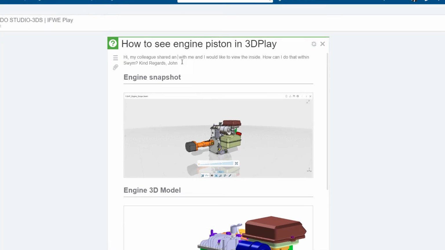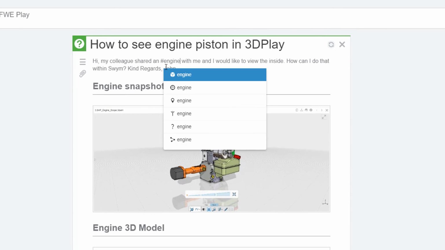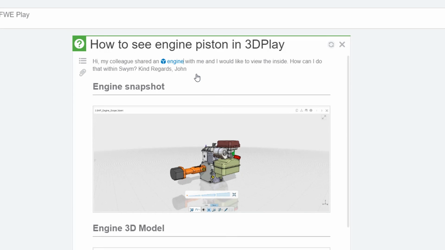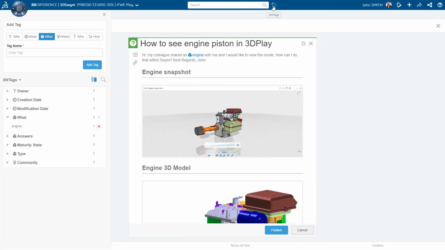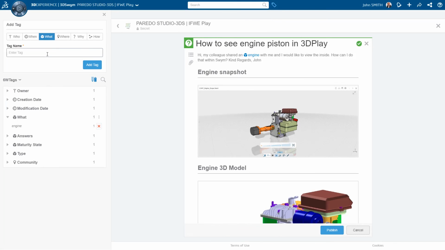To insert a 6W tag yourself, use the hash sign and choose the corresponding category. The category symbols represent the 6Ws as described earlier. You can also create one via the 6W tag menu itself.